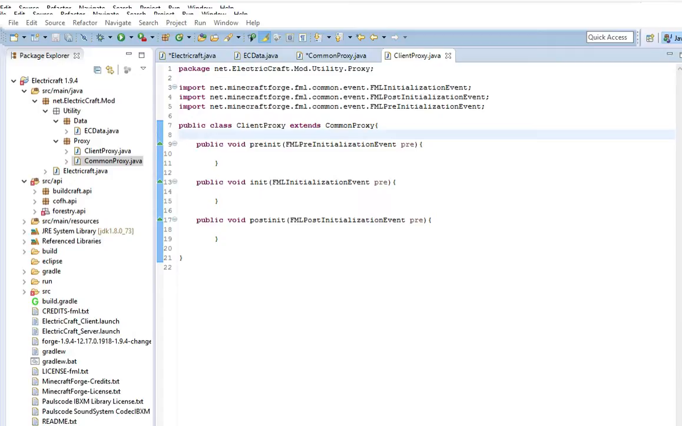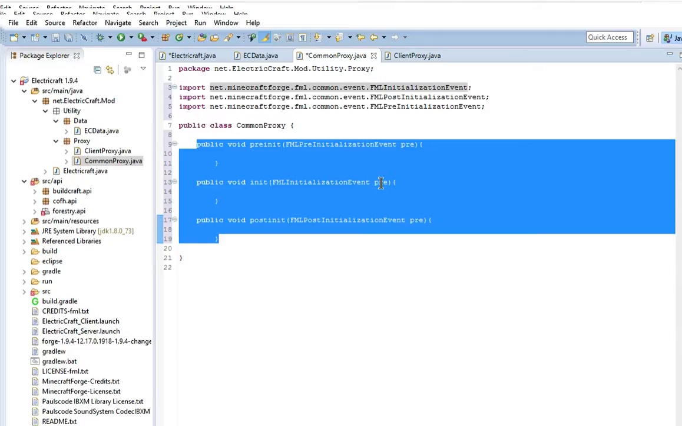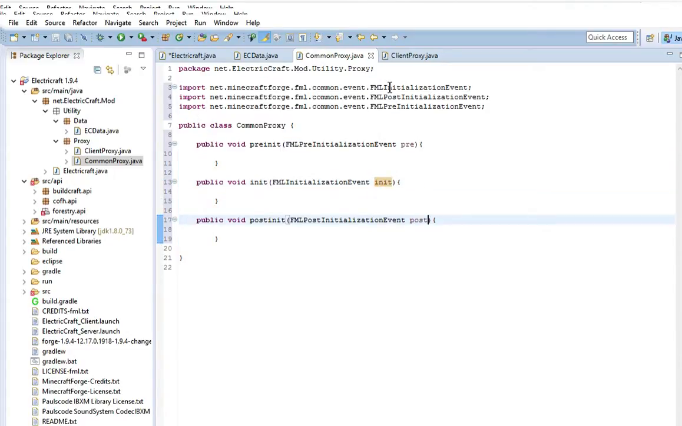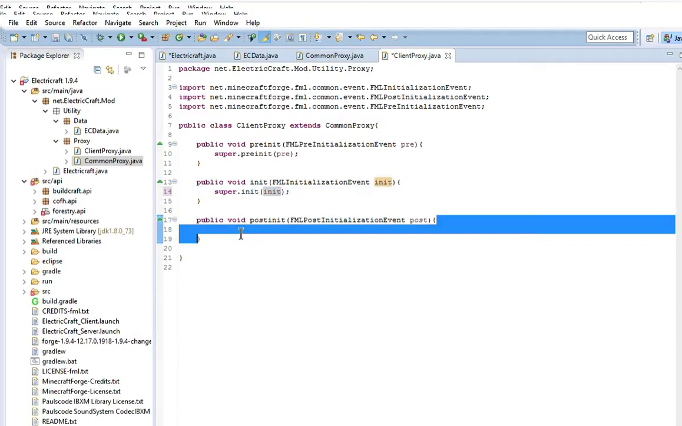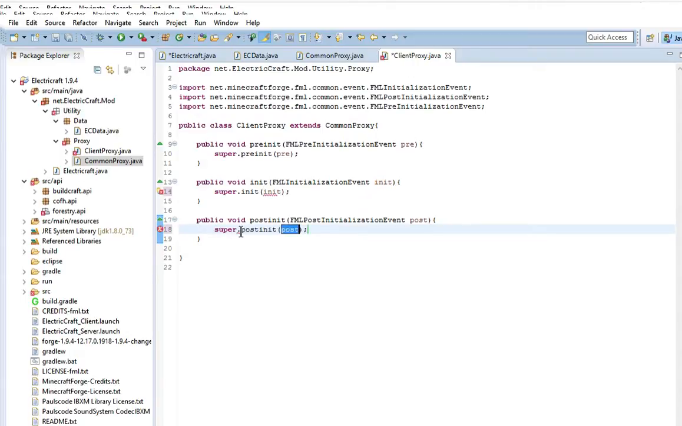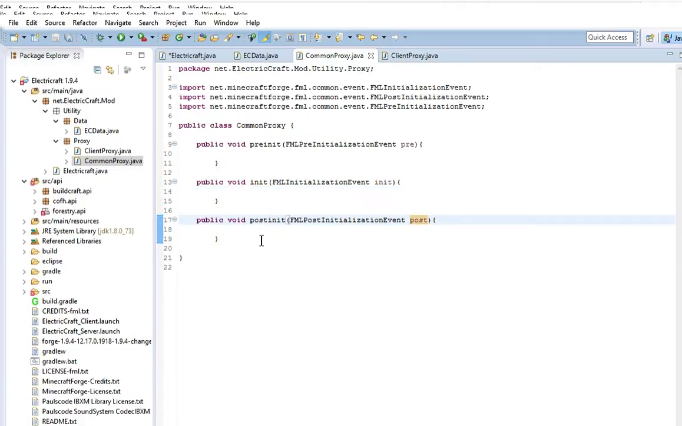So in the client proxy, you're going to want to put right here. Actually, these are all fine. Super.preInit, and that's done. I'm going to put that in because it looks better like that. Super.init. This is going to be init. This is going to be post. And then the same thing over here, init, post. Init, and then super.postInit. Client proxy is good, and in the client proxy we will also be rendering our renders right here. So just thought I'd let you guys know that.